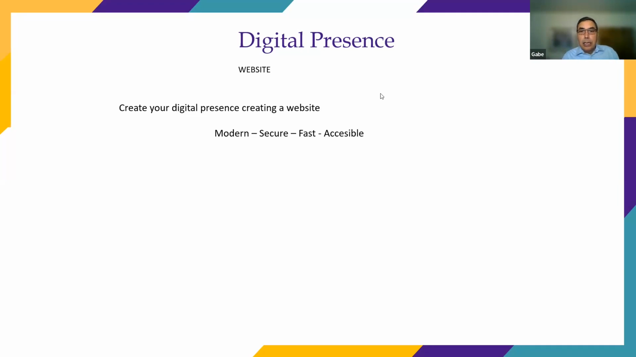So accessible means that people are using their cell phones, so the website needs to be phone accessible. Right now, most of the websites are phone accessible.